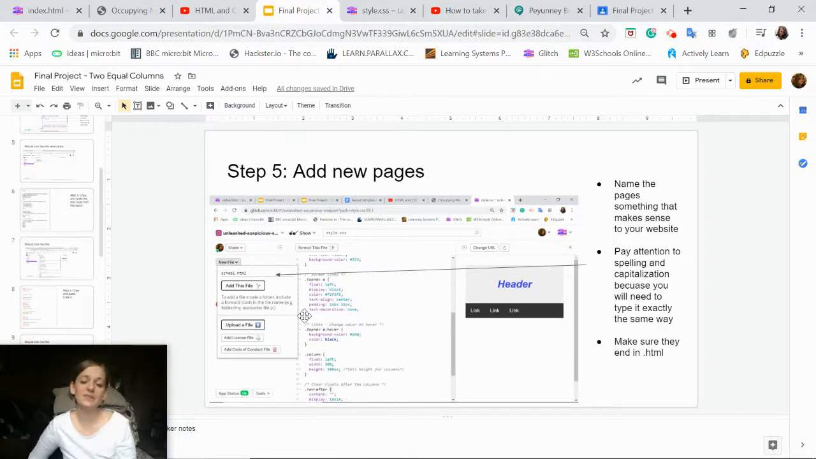So the next thing we're going to do is we're going to add new pages. So remember that your website needs to be a minimum of 3 pages. It can be more if you want. So we're going to name the pages something that makes sense to your website. So as you're going through coding, remember that you can't step by step see what you're doing on your second and third page, because every time you make a change, your preview on the right changes back to that home page. So you're going to want to make sure that you are naming it something appropriately.